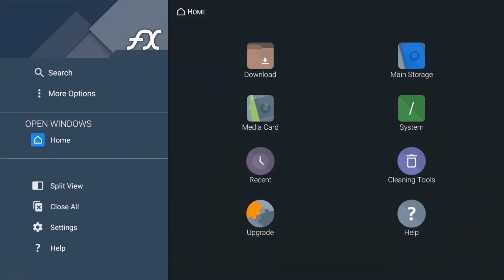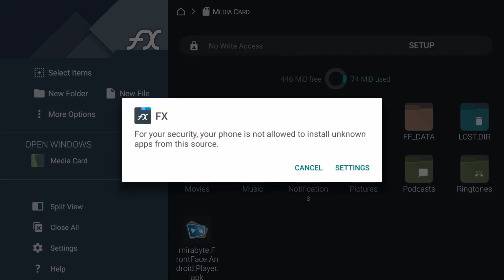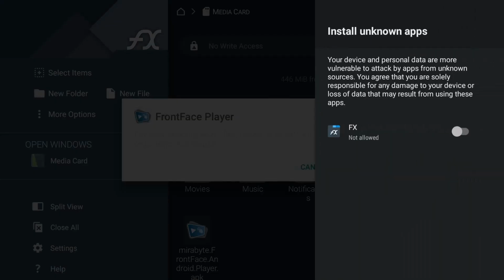As an example, we will use the FX File Explorer to install the APK from a USB stick. Alternatively, you can use any other File Explorer app. We select the USB stick and open the FrontFace APK file to install it. When running for the first time, the File Explorer app must be given the permission to install apps via sideload.